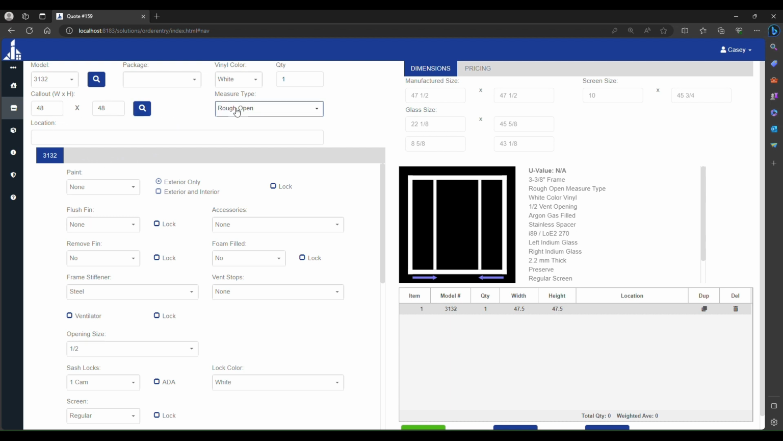Next to the callout, you have the measure type drop-down. If a callout code is entered, the measure type will always convert to rough open measure type. Below that is the location text box. This is not a required text box, but may be helpful for you when placing your order.